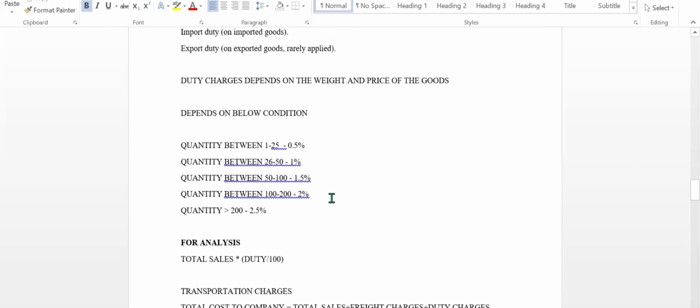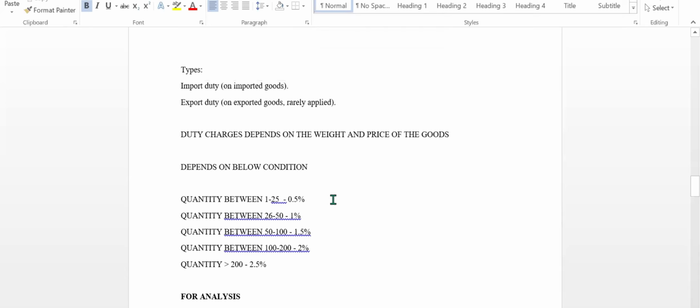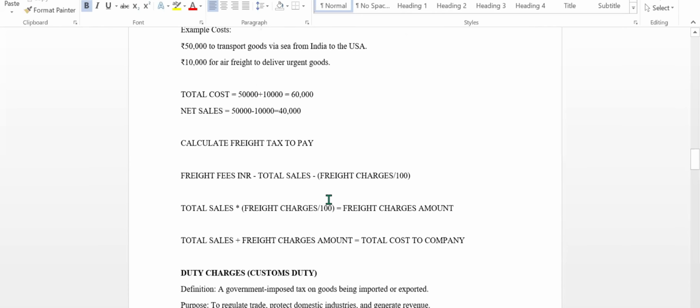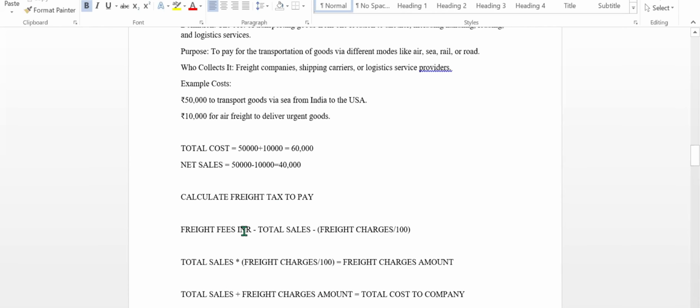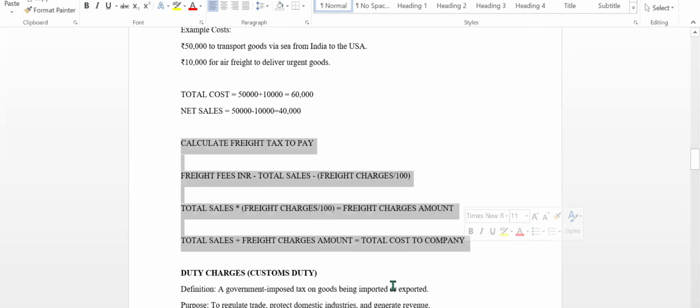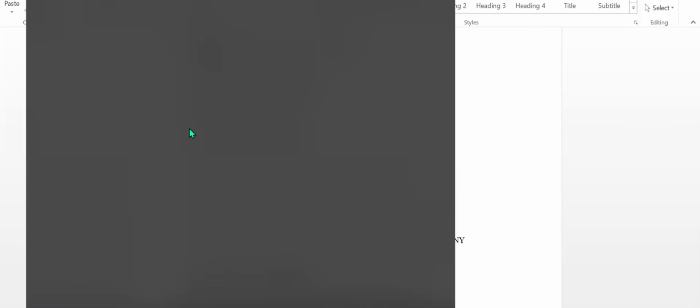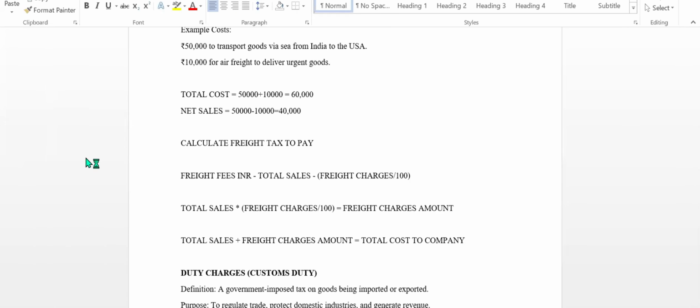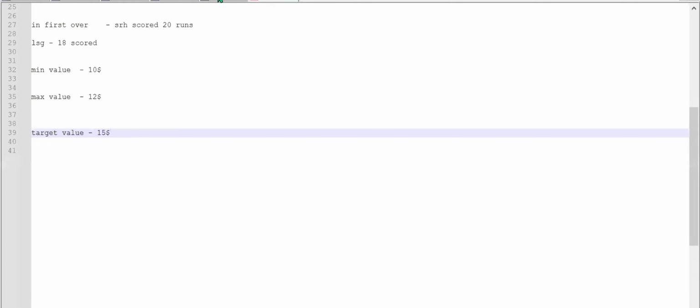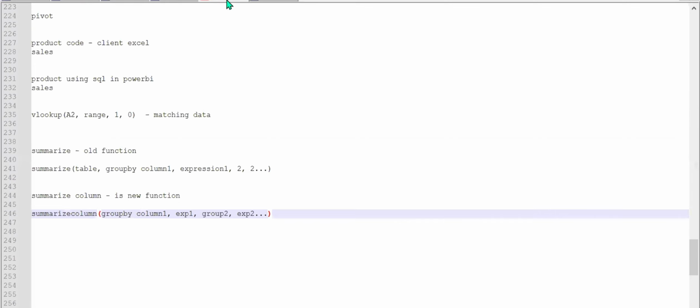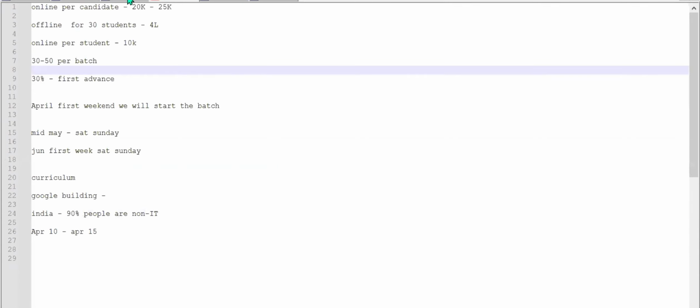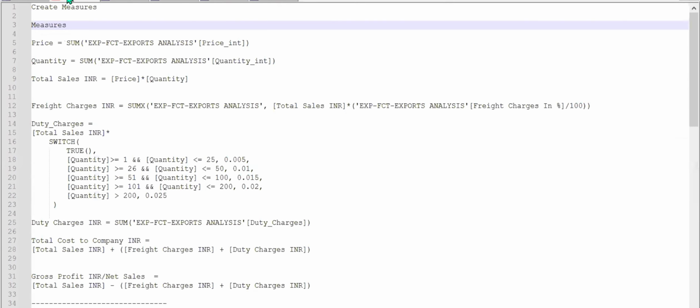Okay. And so after we make the relationship data modeling, then we go through the calculation part. Let me open the notepad. Okay, I've listed down the formulas. I'll show that and then we'll go through each and every one by one.